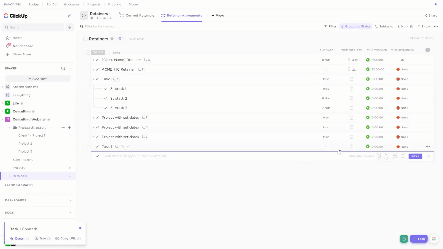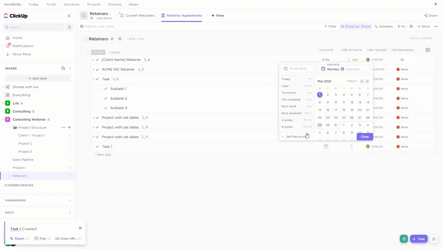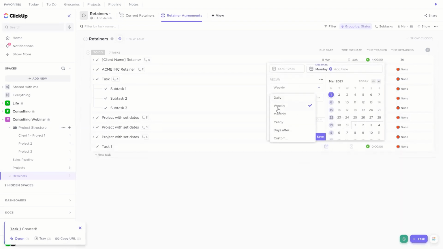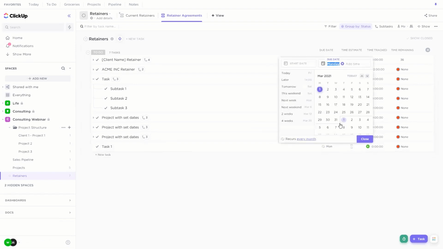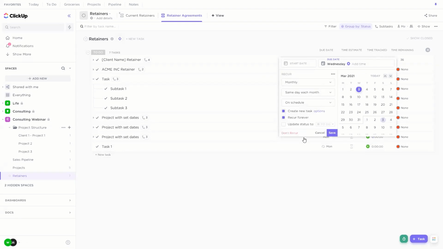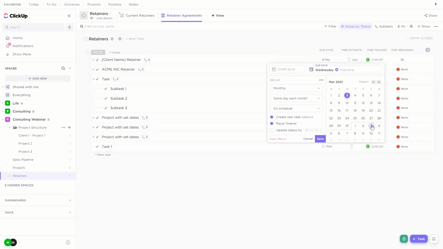Okay, so we've got task 1. It's due on the 1st of the month and it's recurring monthly. Cool. Same day each month on schedule. So now if we change this to the 3rd of the month, it's going to start recurring every 3rd of the month. You can see that here.